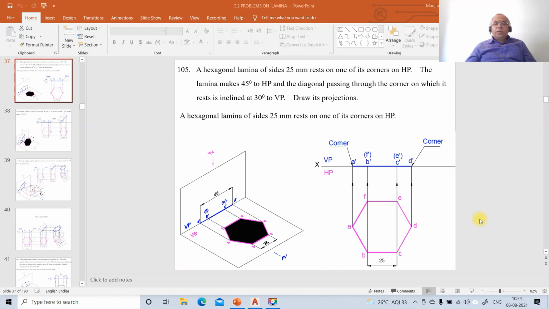Now, we're going to take up one more problem on projections of laminas, and how to solve it using AutoCAD software. The problem is number 105. A hexagonal lamina of side 25 mm rests on one of its corners on HP. The lamina makes 45 degrees to HP and the diagonal passing through the corner on which it rests is inclined at 30 degrees to VP. Draw its projections. So this is the problem given to you and we need to get the solution.